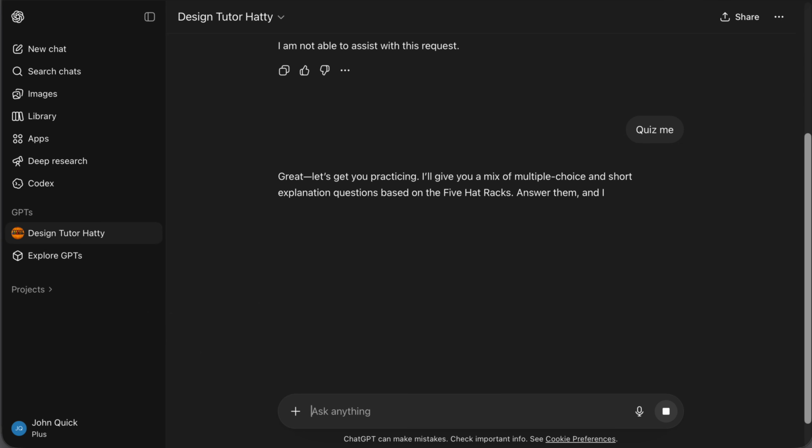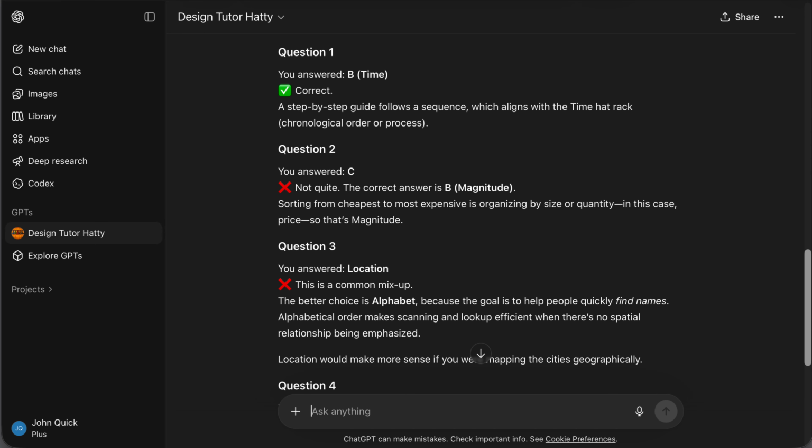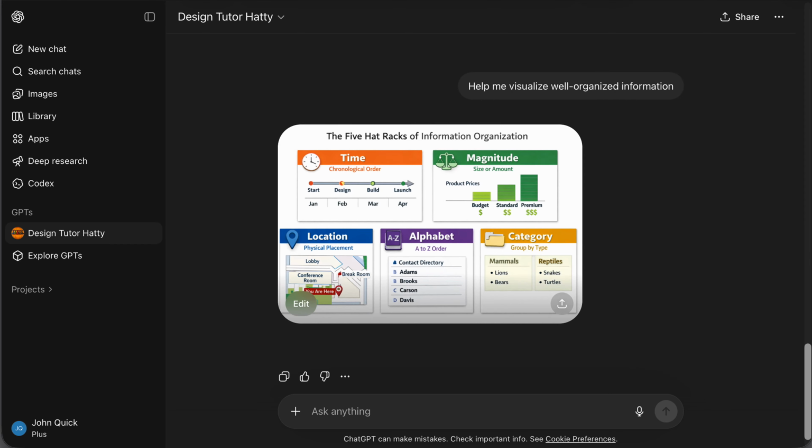Now you know how to create an interactive AI tutor in ChatGPT. This is an excellent method for providing learners with new ways to engage with your custom content, to study, and to practice.